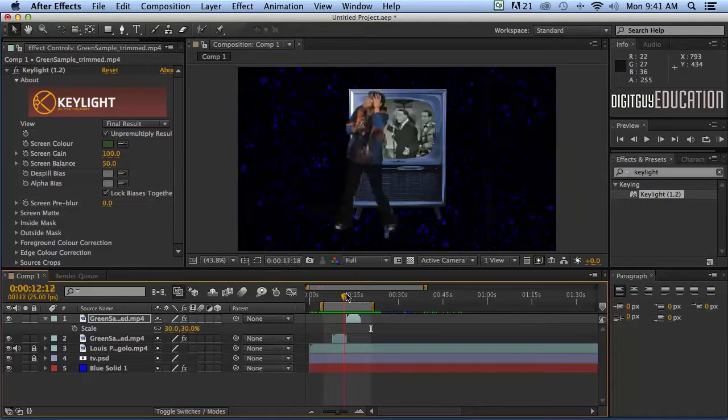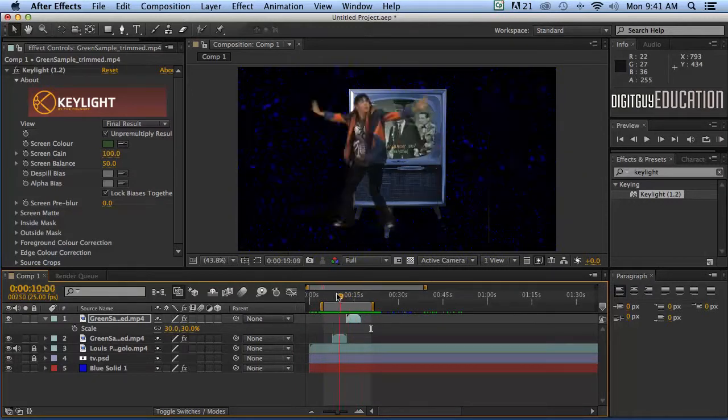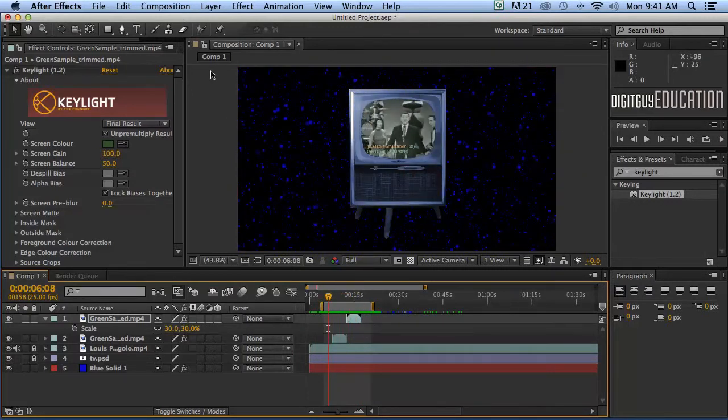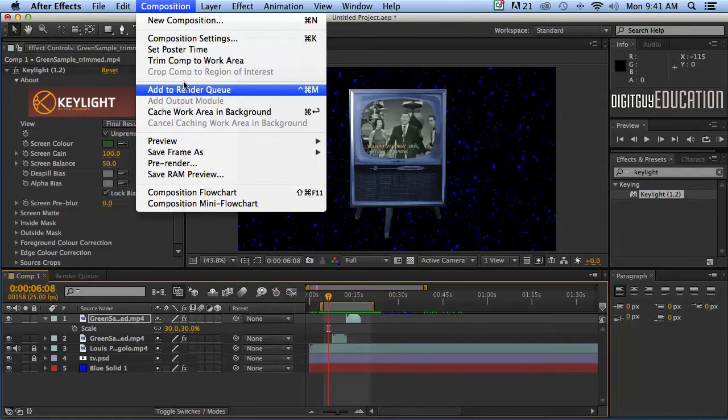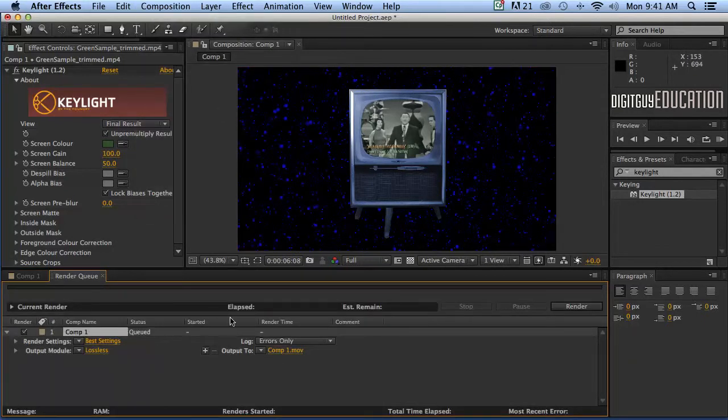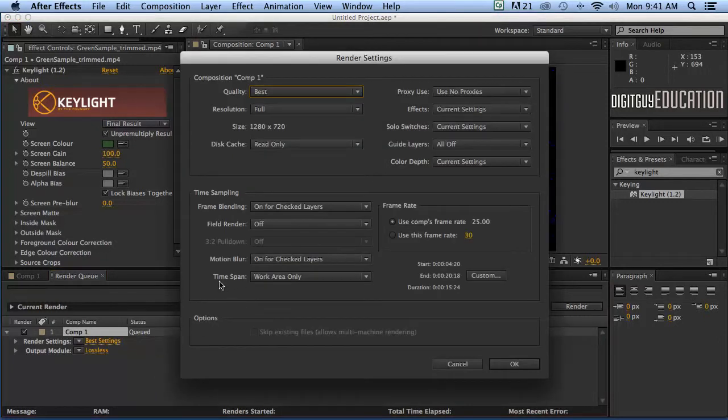Okay, so let's make a movie out of that. Let's put it all together. To do that, I'm going to go to Composition, Add to Render Queue. Now again, we're going to look at this render queue ad nauseum in another video. But for this video, we just want that work area, that little part of the timeline that we're playing with. So I'm going to click on Best Settings, and down here where it says Time Span, make sure it says Work Area Only. We don't want length of comp, just Work Area Only. That's all you've got to change there.